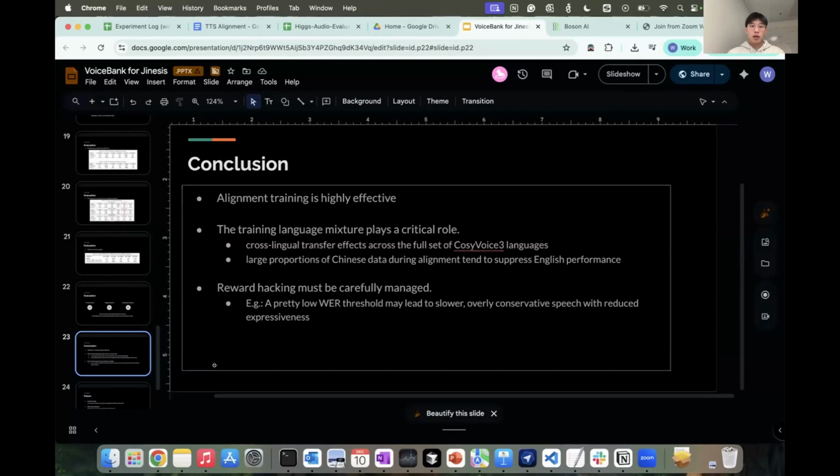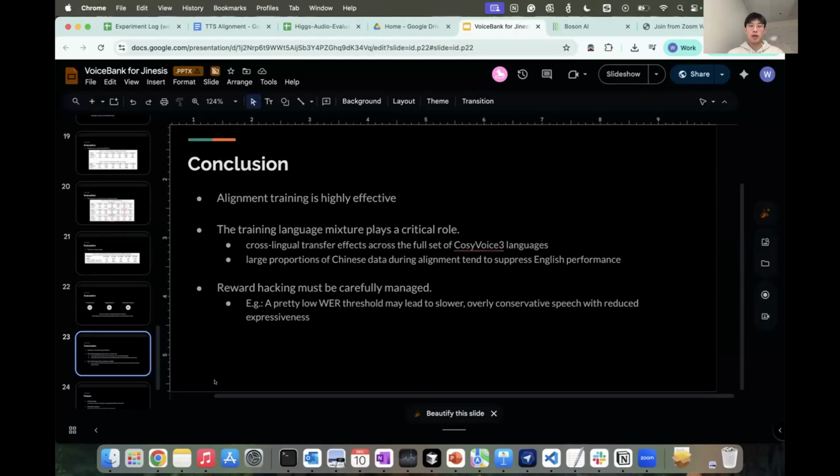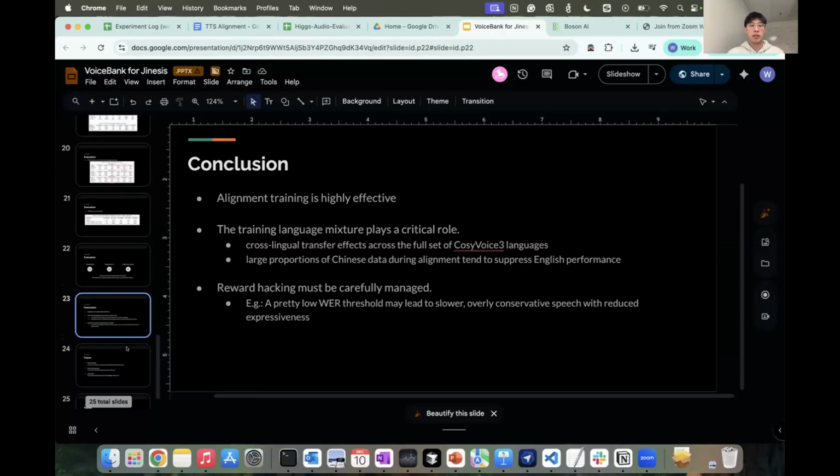Yeah. And the last one is the reward hacking. It actually has to be carefully managed. And also it is another reason why we didn't include the word error rate in the reward calculations, because actually a pretty low word error rate may lead to slower and overly conservative speech with reduced expressiveness. So the model tried to speak something like really, really slow but very clear to achieve a really low WER, which is not something we want. We want a model to perform very naturally, right? So this thing also has to be considered carefully.